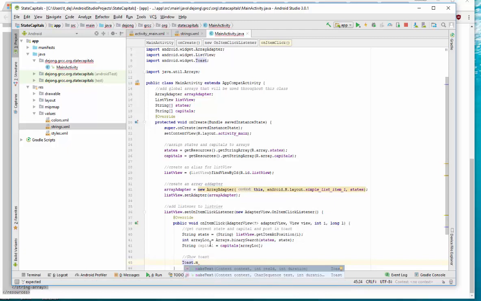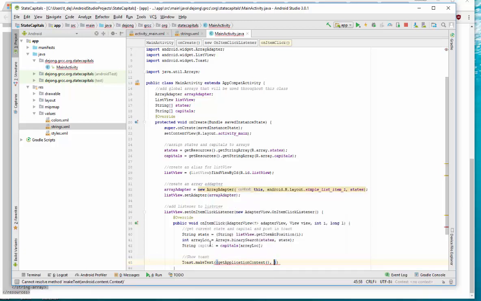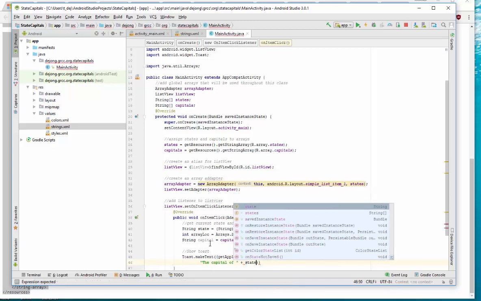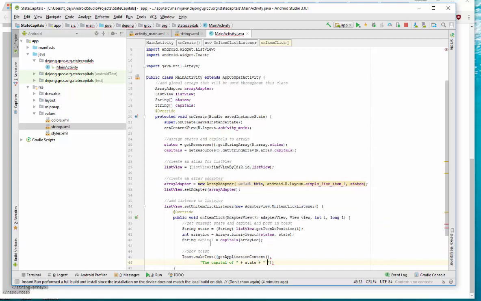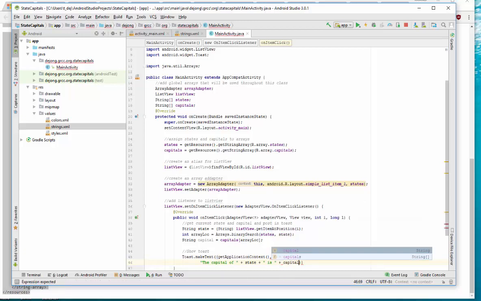Right there, dot makeText, okay. First thing we have to do is give it the application context. So we can just say getApplicationContext, comma. And then I'm going to wrap this around the next line here. And here we're going to put in a quotation. I'm going to say "The capital of". Now we want to put the state in here, so we're going to add that to the string. Plus quotation mark space "is" space. Another plus, and then the capital. Right there, just like that.